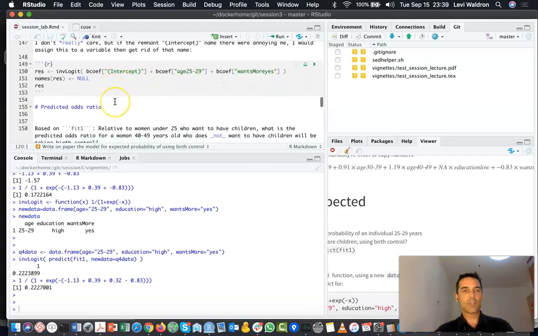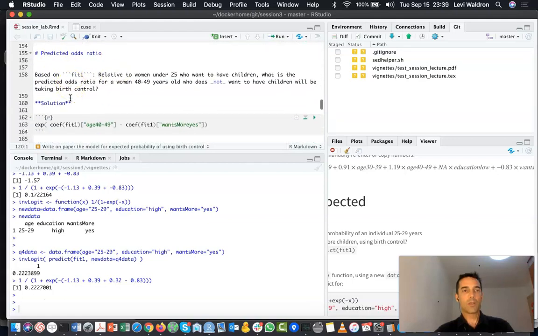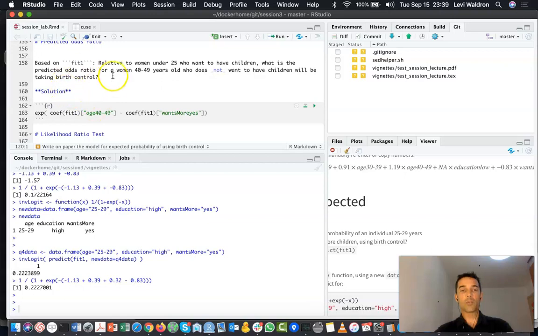This is a little more of the same. Let's go on now to this next question on predicted odds ratio. Based on fit 1 relative to women under 25 who want to have children, what is the predicted odds ratio for a woman 45 to 49-year-old who does not want to have children will be taking birth control? So this is not just a probability now, this is asking for an odds ratio between two of the groups.